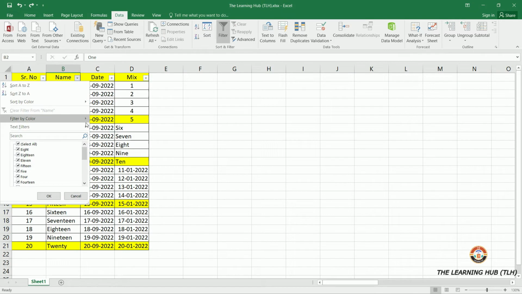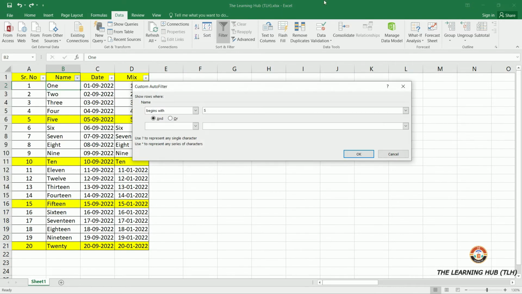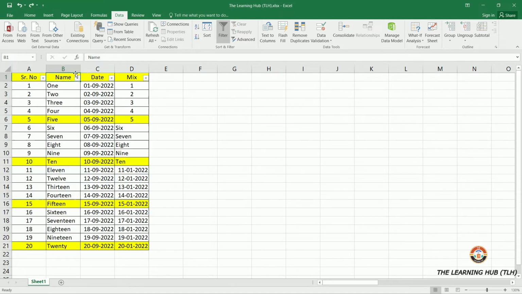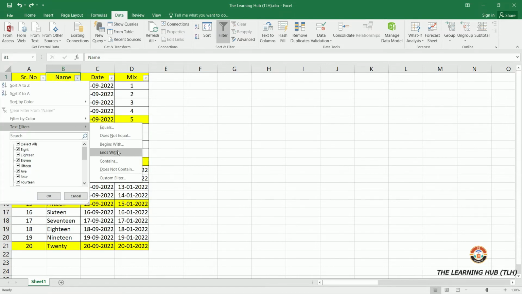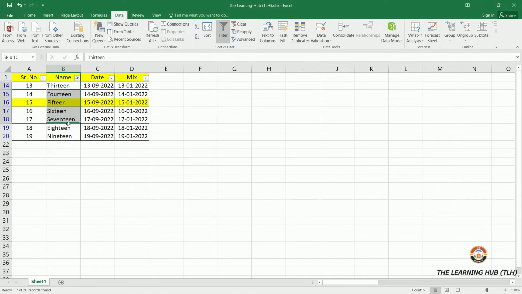The next filter is begins with. If you enter the letter S, it will show all the words which are beginning with S, which means 6, 16, 17. The next option that we have is ends with. If you type any letter or complete word, say teen, any word ending with teen will display. Those words are like 13, 14, till 19.